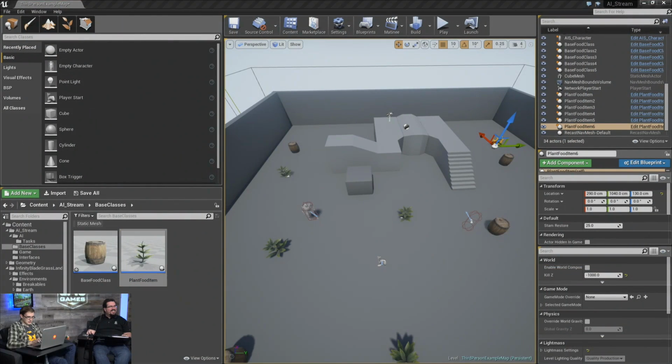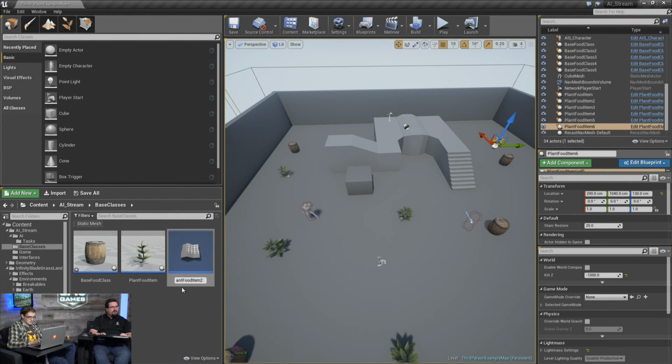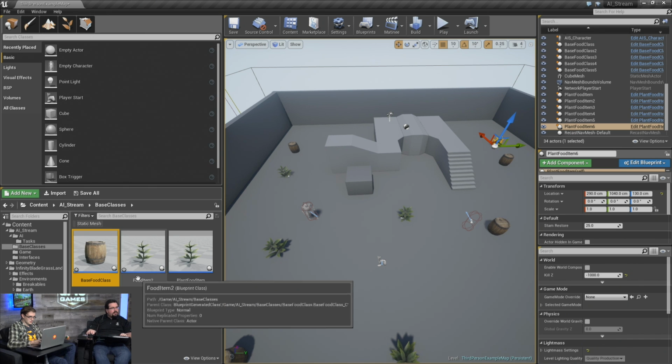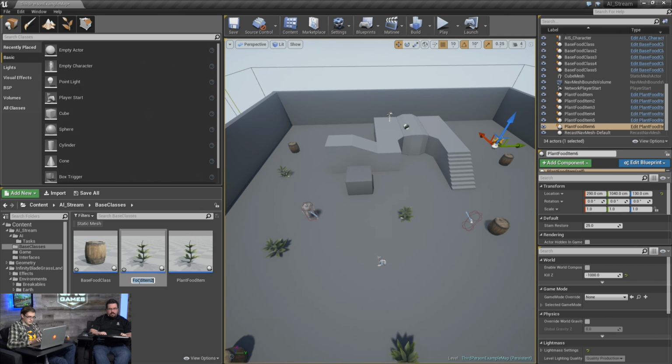So let's go ahead and create our killer item. We'll call it bad food item. Or just hit enter and not do what I want. Bad food item. And notice how the barrel is a good food item.